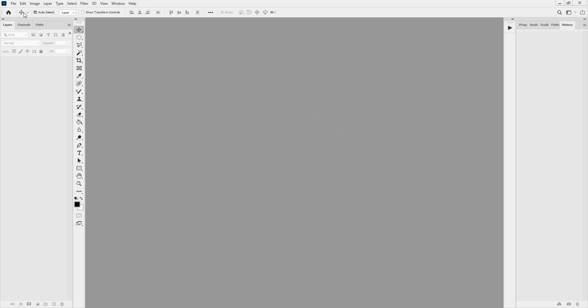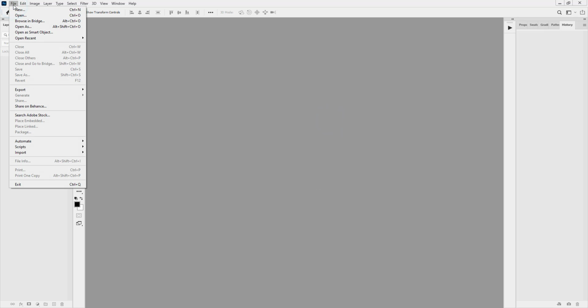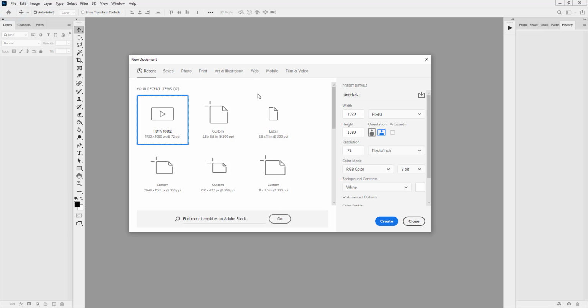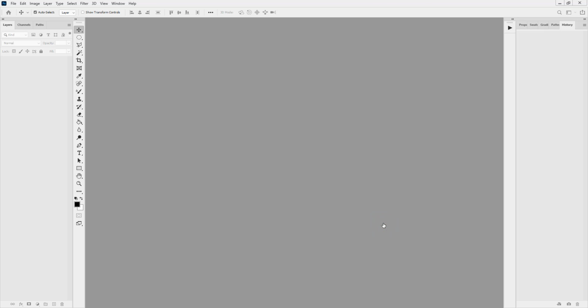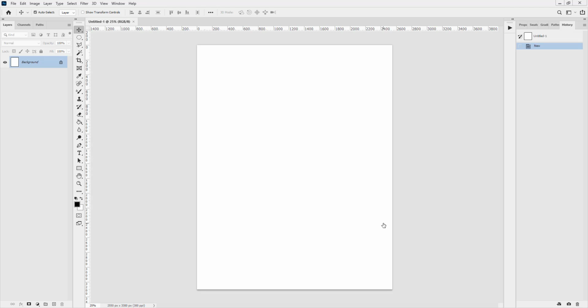So let's dive in. As we do, come to File, New, let's create a new Photoshop project. Okay, let's stick with this square shaped. Now, you know what, let's go with letter as we often do. Alright, there we go. So we have selection tools here. These are called the Marquee tools.